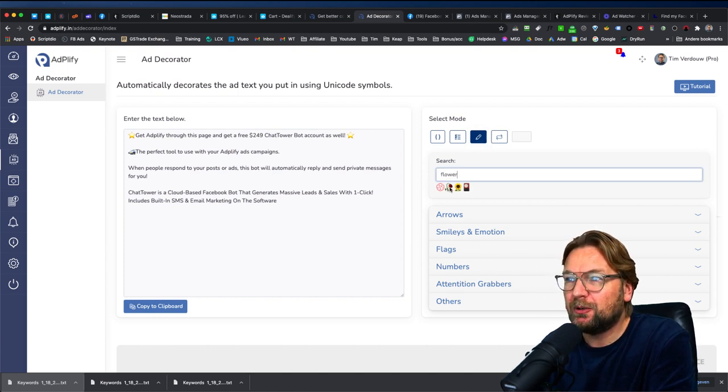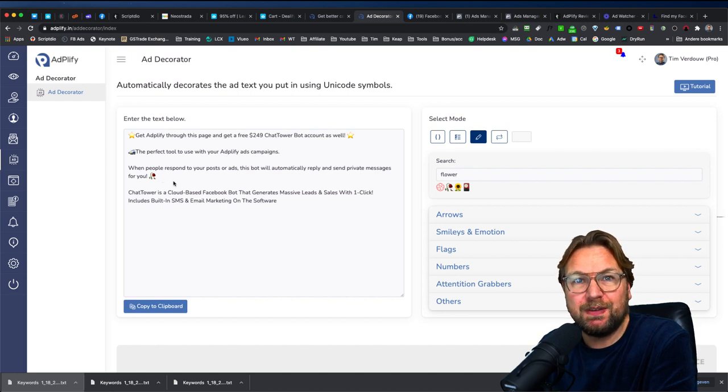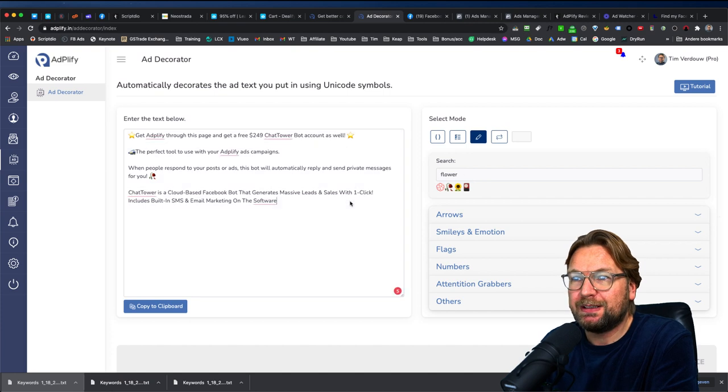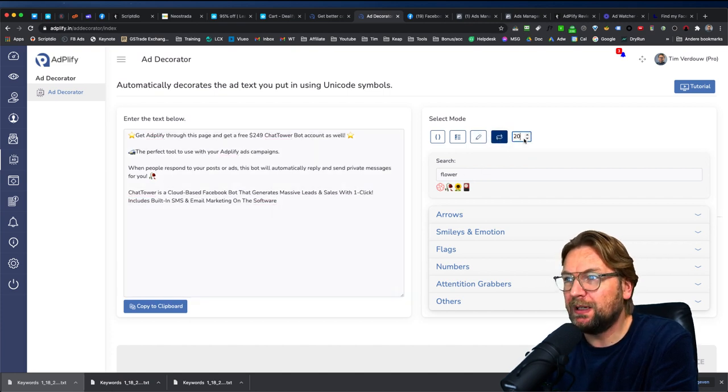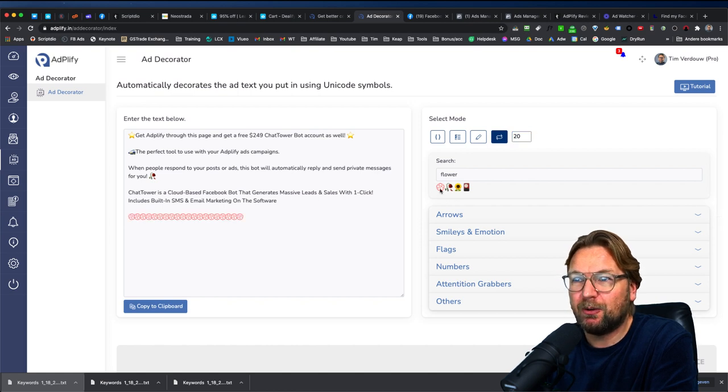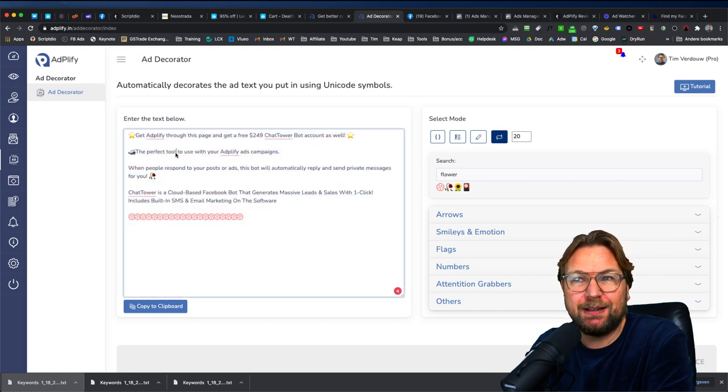And this way you can create ads that really stand out by using these emojis in your ad, in your writing. Or let's say you want to add 10 flowers, you can use this one. You can say, okay, this needs to be 20. And now when you press a flower, it will add 20 of these emojis. And this allows you just a nice extra tool to make your ads stand out by using these emojis in your ads.